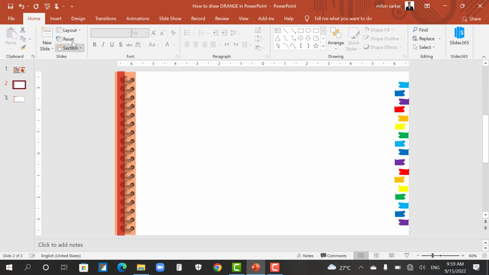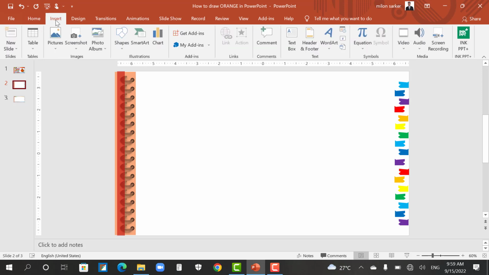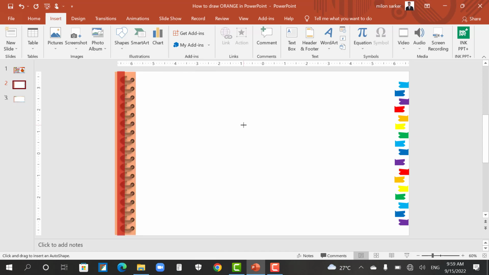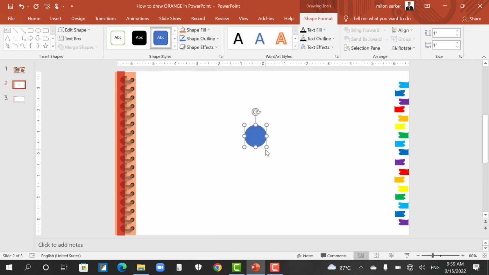Now, go to the Insert tab, select Shapes and select Oval Shape from the basic shapes. Okay, now click on the slide. Increase the size of the oval.